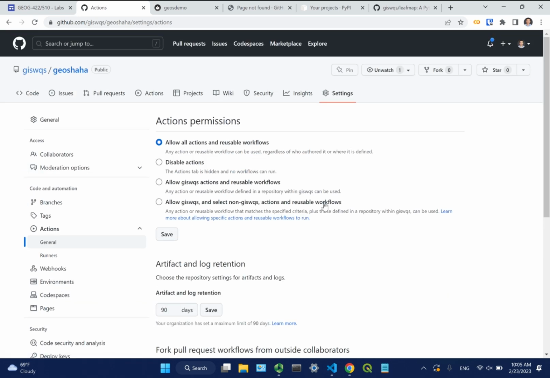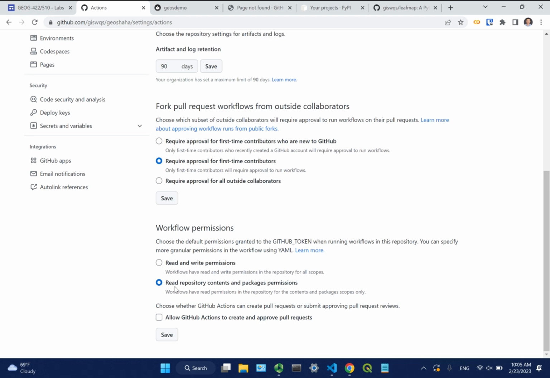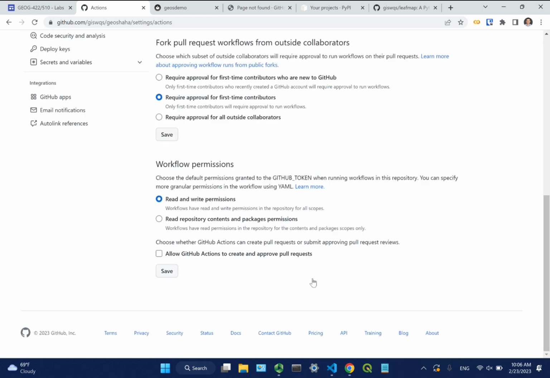So the actions you can think of as the robot, all the workflow to execute things on your behalf. Then scroll down all the way to the end. You will see this one here, right? By default, the workflow permissions is read repository contents and packages permissions. Okay, it's not sufficient. You need to write, because you are building your website and then you are pushing the website content to a GitHub pages branch of your repo. So you need to make sure that you change this one and then click save. Then you should be good to go.